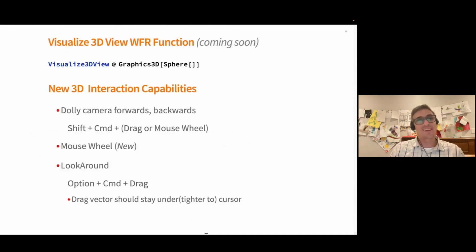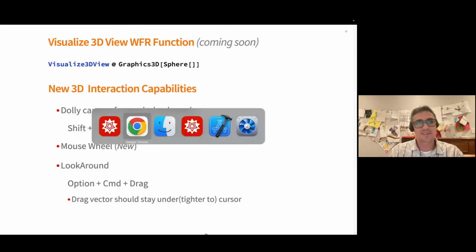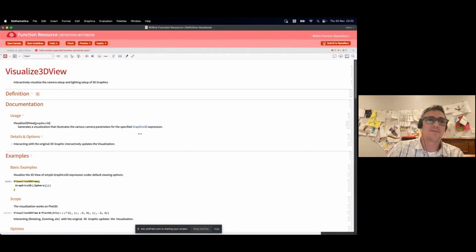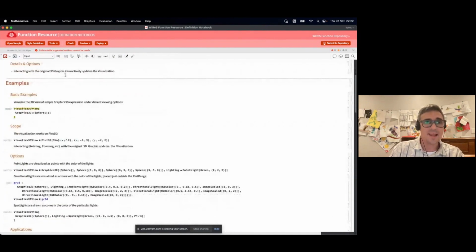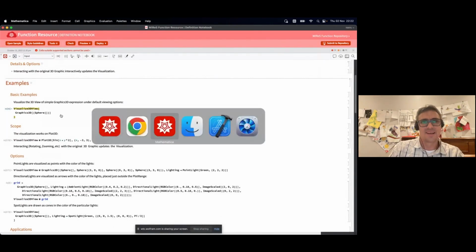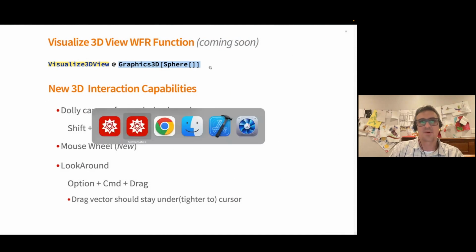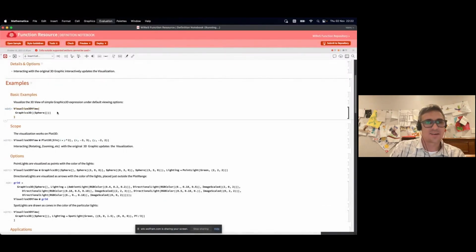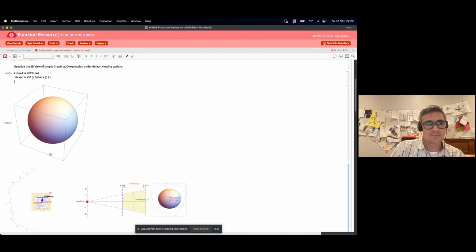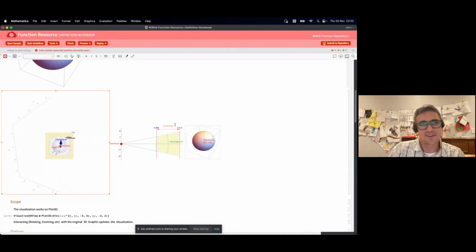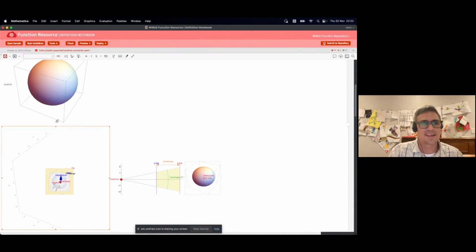In terms of exploring and better understanding your view options, we are introducing a new Wolfram repository function called Visualize3DView. Basically this will work by saying Visualize3DView, and you'll just give it your graphic that you want. And then what it'll do is it'll render your graphic, but it'll produce this attached cell. And this attached cell has got these three visualizations that help to better understand the viewing options.